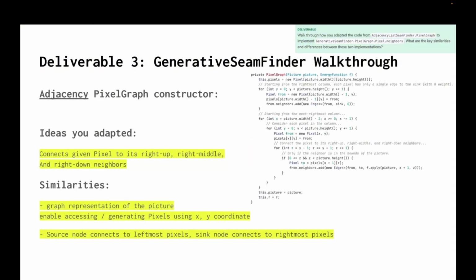For the constructor, I'm adapting the idea of how the adjacency list connects a given pixel to its right up, right middle, and right down neighbors. Specifically, this line of code where it iterates across y minus 1, y, and y plus 1, using x plus 1 to access the right column. The similarity between adjacency list and generative is that they both use a graph representation of the picture.